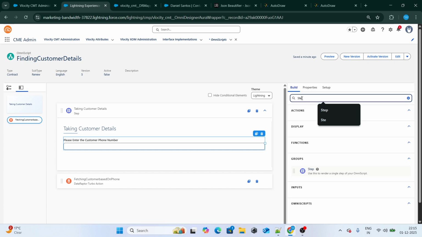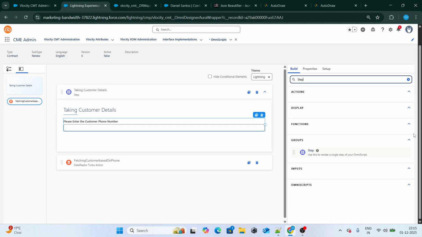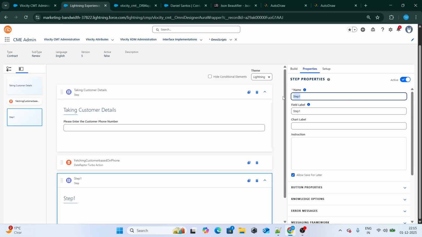So next I have to show these details on the screen. For that, again, I need a step. I will drag it and drop it over here, and I'll say showing details.